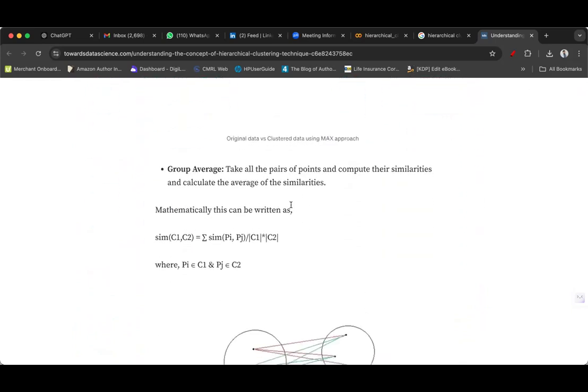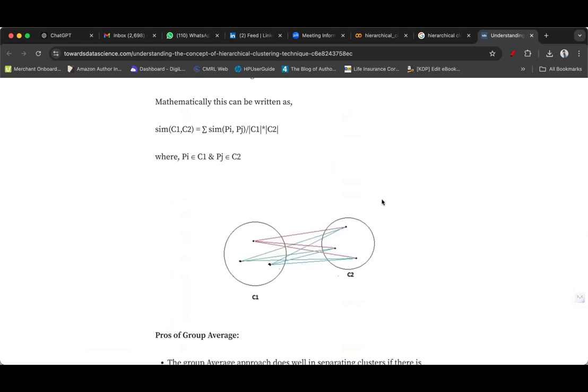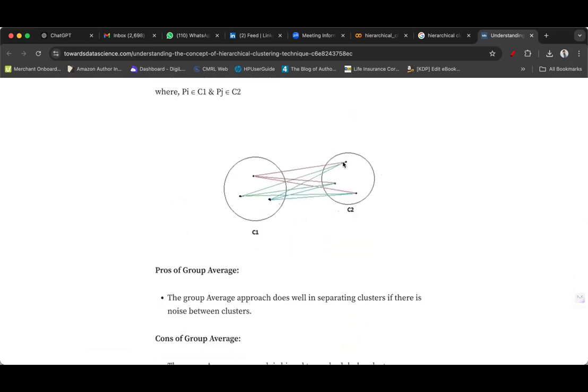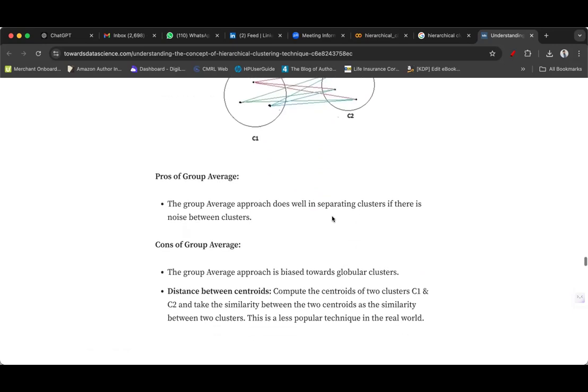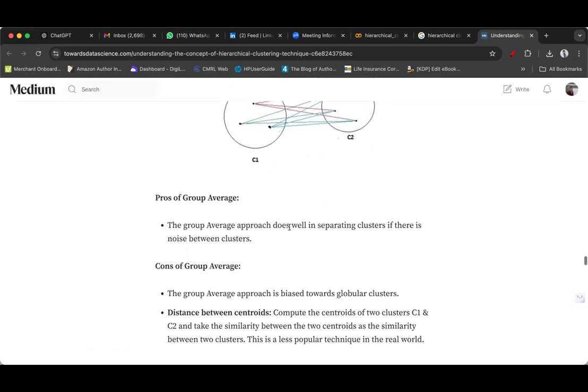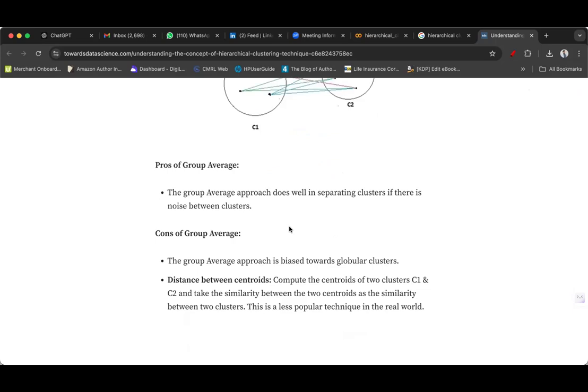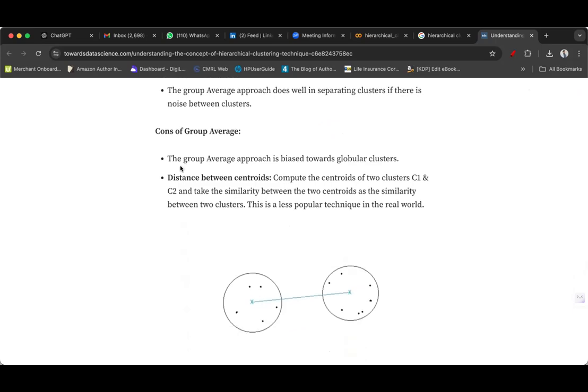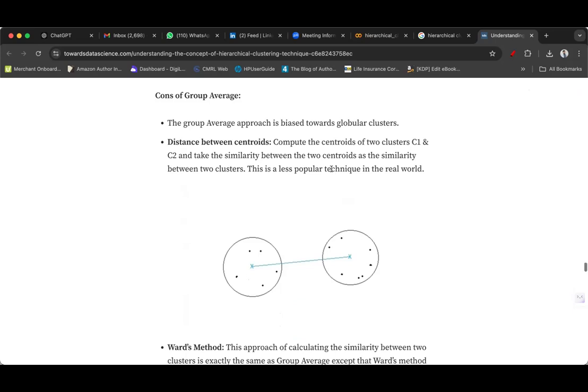Group average: take all the pairs of points, compute their similarities, and calculate the average of the similarities. That is the mean value of the clusters. Pros: the group average approach does well in separating clusters if there is noise between clusters. So you can use max and also group average if there is noise. Cons: the group average approach is biased, the same kind of cons as the max approach.